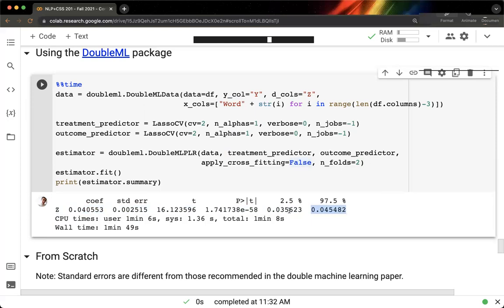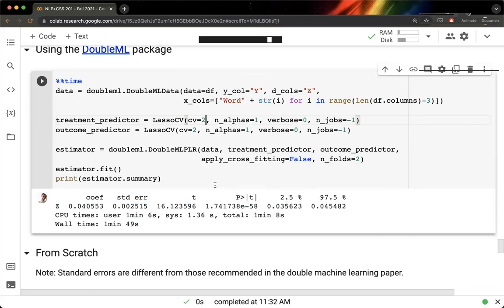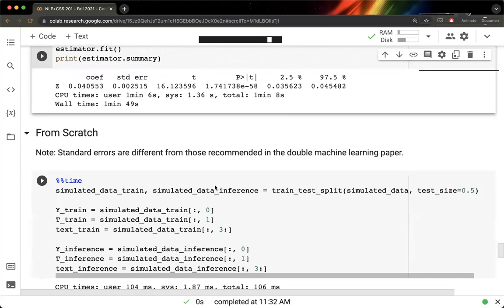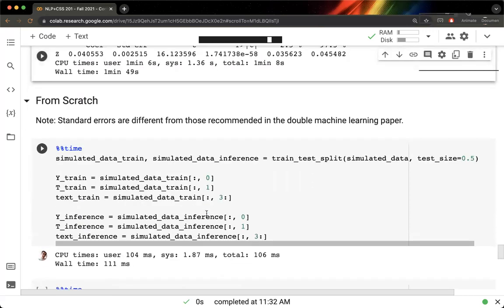And in this case, it doesn't actually overlap the interval. You can usually fix that by making your cross-validation better, maybe adding more folds so you get the right predictive models. But in general, if you're using predictive models that are good, your confidence interval should overlap the true treatment estimate. And then finally, you can do this from scratch with one caveat, which I'll talk about in a bit.